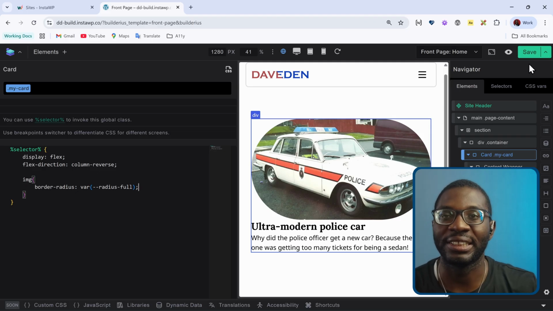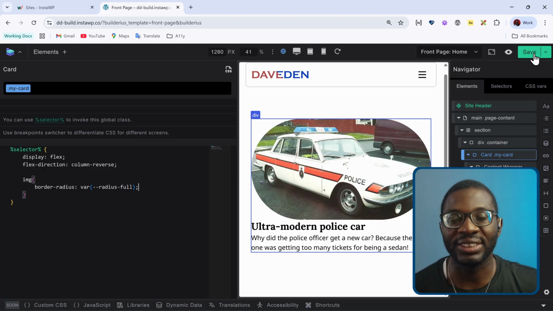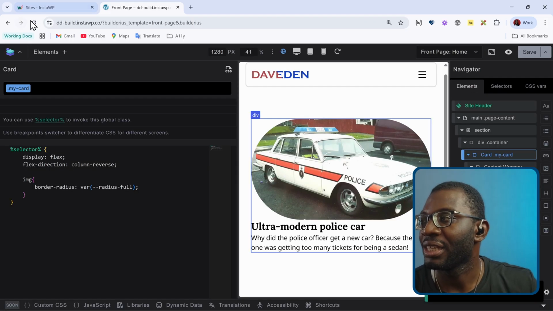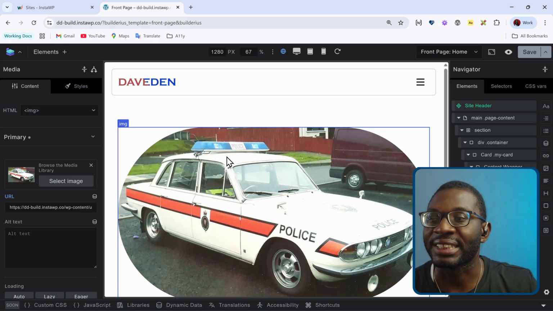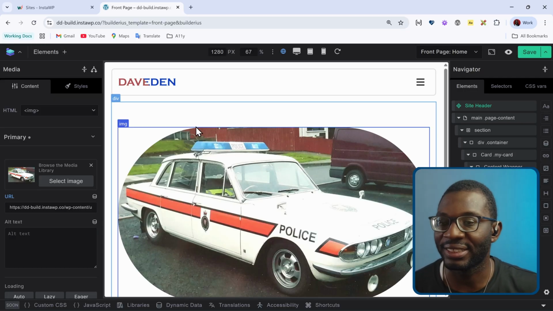That's why I love CSS nesting, that nowadays most of the new page builders are moving towards CSS nesting. It saves you a ton of stress. So I can go ahead and save, and I refresh. You see that my style is still applied. So that's one way you can do it using CSS nesting.